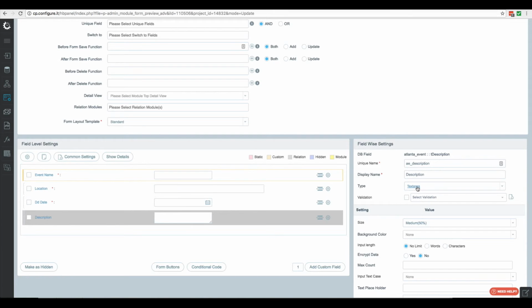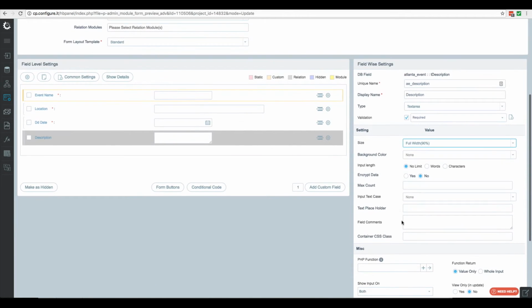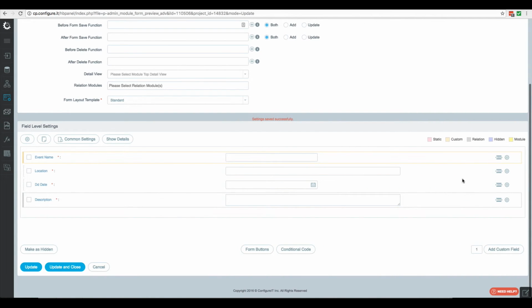Our description, it can see that it was a text field from our database, so it's given us a text area, and we can go ahead and select that it's required as well. And the size, we're going to make it full width as well. Now we can also set a limit on input from no limit to words or characters, and we can also set a max count. How do we want to handle the case? And if we want any placeholder, so we can put please add description, and we'll come down and we'll click Save. Once we've configured all of our fields, we can go ahead and click on Update.